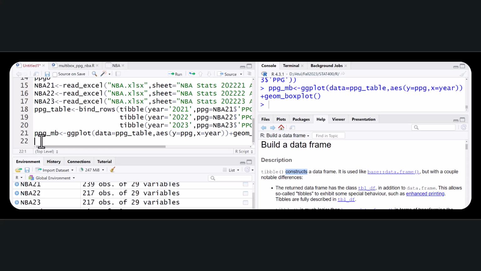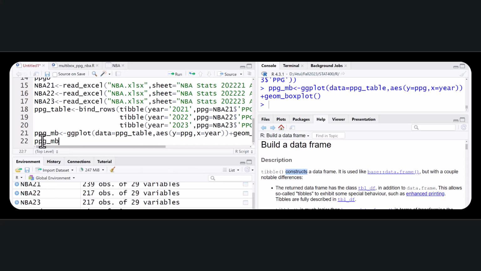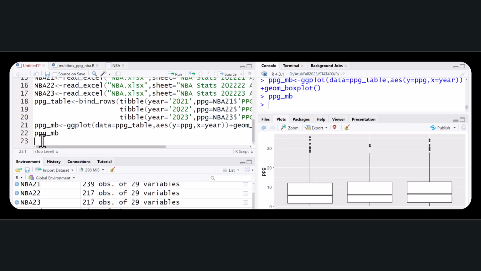No box plot, because I have to say ppg, then underscore MB. So we got the box plots, and here we have the years, and here we have points per game, and we can just write a comparison about the three years. All right, 2021, 2022, and 2023. So hope it works out for all of you.